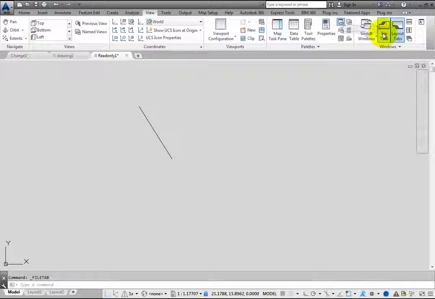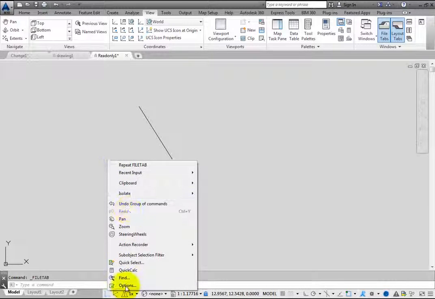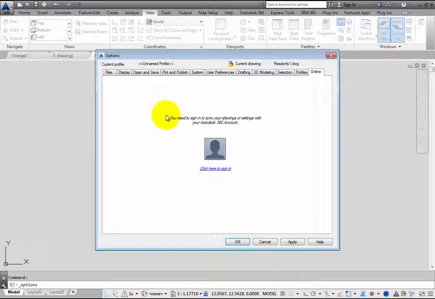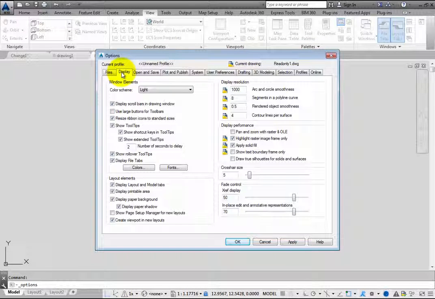You can also toggle the file tabs on and off within the Options dialog. To display the Options dialog, either right-click and choose Options from the shortcut menu, or expand the Applications menu and click the Options button. In the Options dialog, on the Display tab, the Display File Tabs checkbox toggles the display of the drawing file tabs.